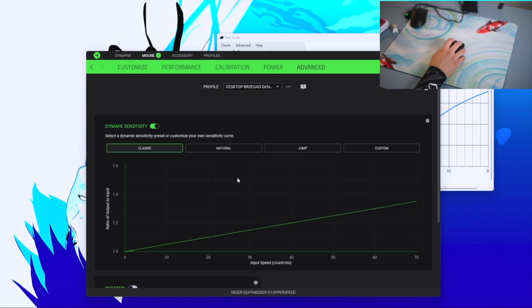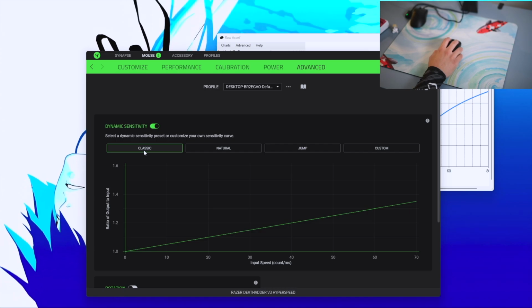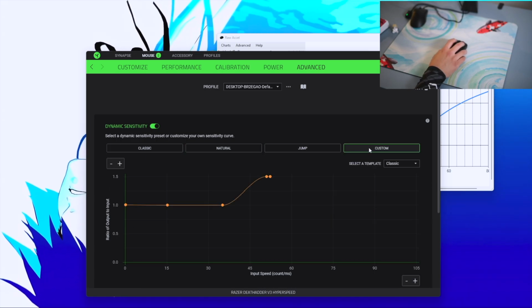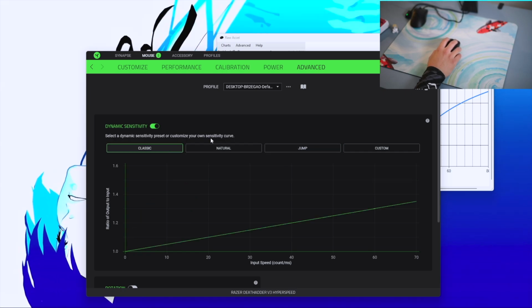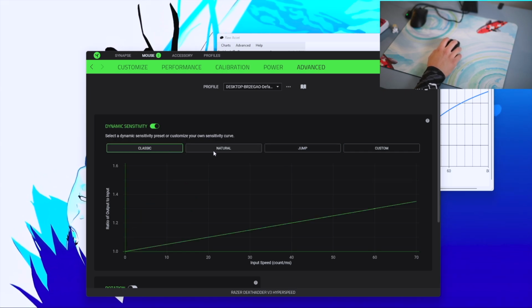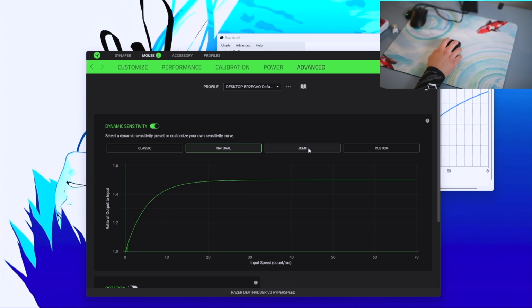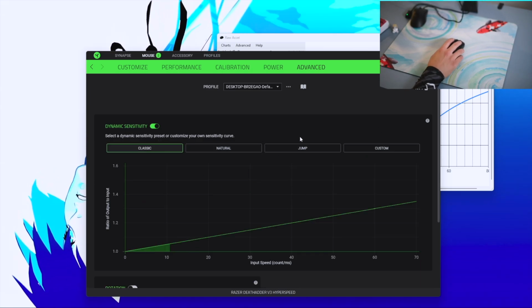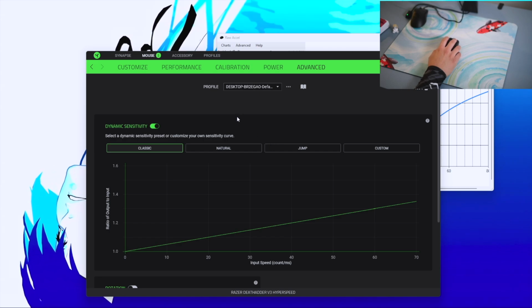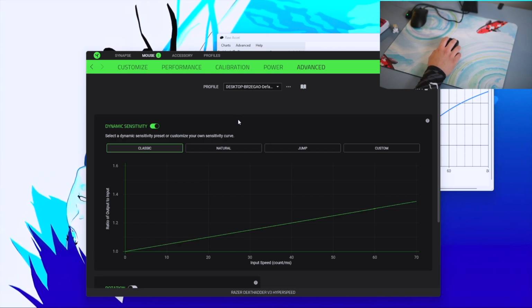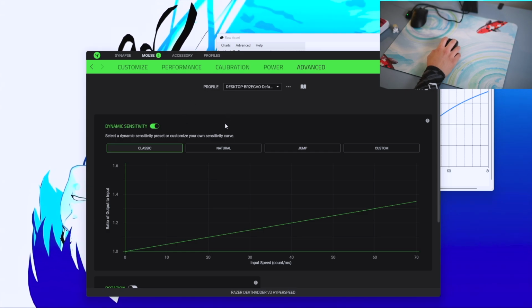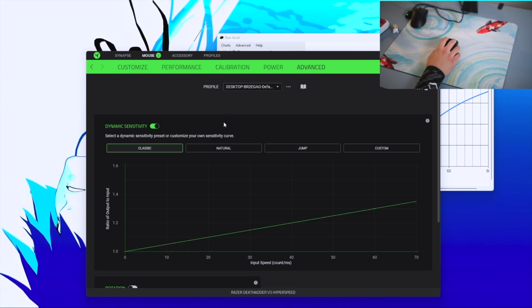You can turn on dynamic sensitivity, and here you have, if you use rawaccel, some familiar curves that basically just give you a default form of mouse acceleration. Here are three default curves that exist on rawaccel: classic, natural, jump, and then custom. I do have a custom curve, but that's not relevant right now. So it's very cool that Razer is trying to bring dynamic sensitivity or acceleration or rawaccel, whatever you want to call it, to the wider audience by putting it on the Razer Synapse software itself.